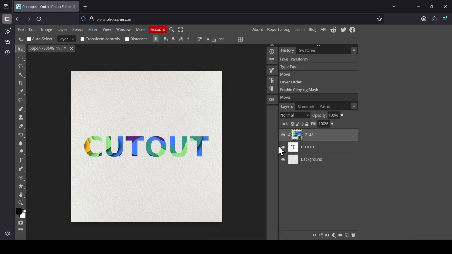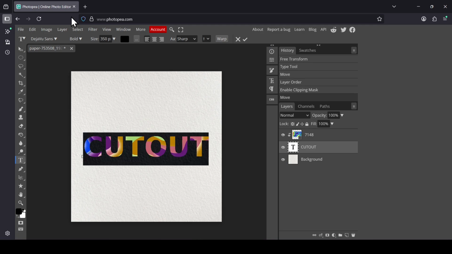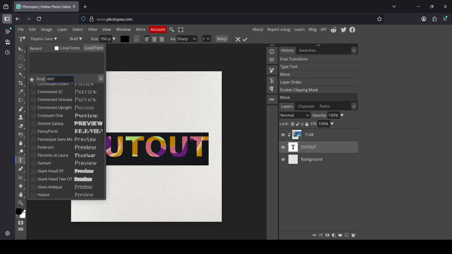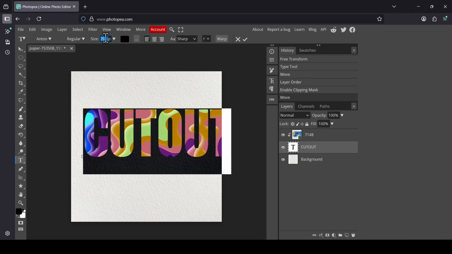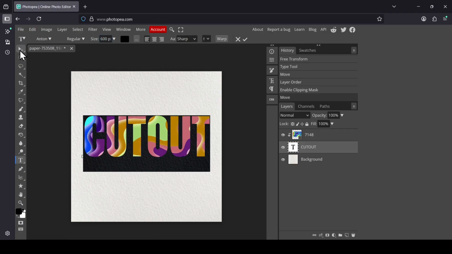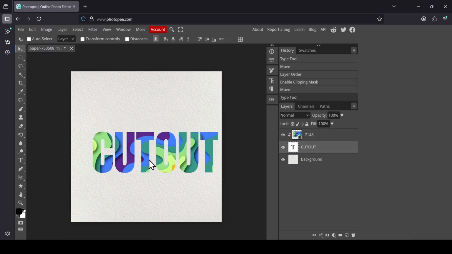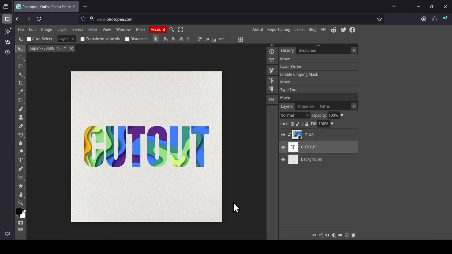So for example you can still change the text. Let's select the text layer, going to select the type tool, so I'm going to change it to Anton. So here it is, and now I'm going to increase the size to 700, so I'm going to change it to 600. Now let's select the move tool again, I'm going to place it here like this, and now I'm going to add the inner shadow to the text layer.